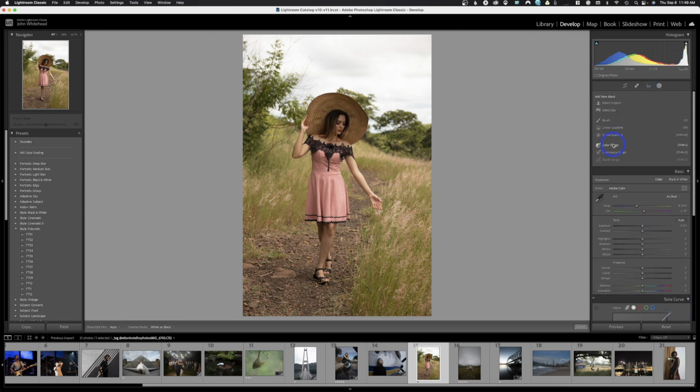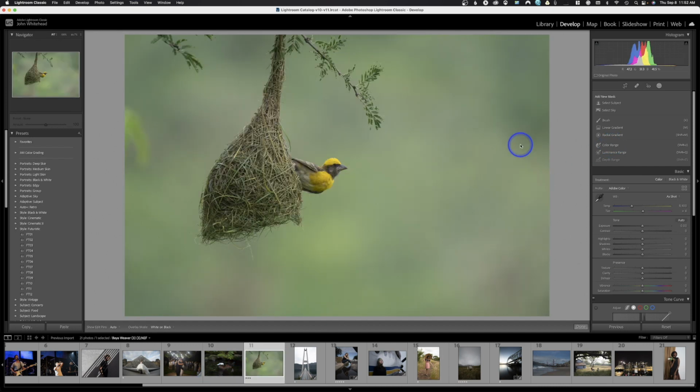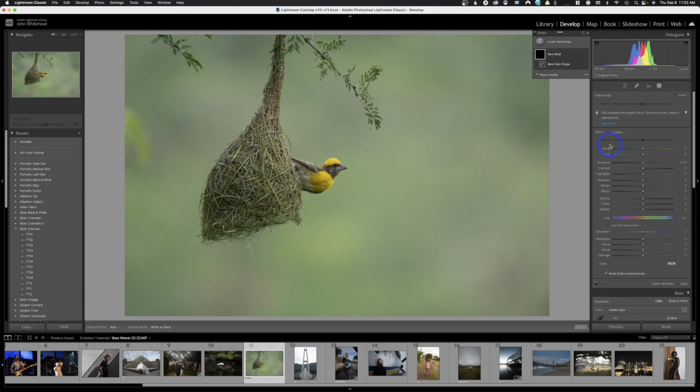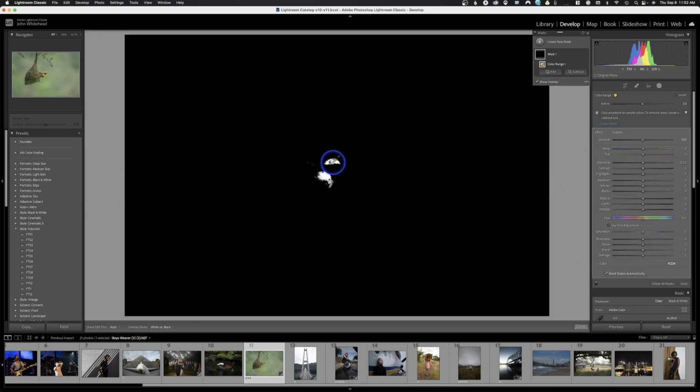Down here, we have color range. So let's find something with color. All right, our next option is going to be select by color range. So we have this little bird because we got some yellow. And if I click on color range and I come over here and I sample the bird, you'll see it's selecting just this area where it's white.